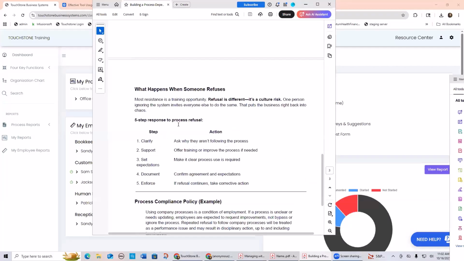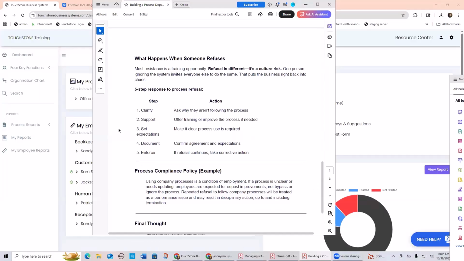So here are some examples of what to do when somebody refuses. You can have this 5-step process that you take them through: clarify, support, offer more training, set expectations, make it clear that this is required, document their agreement or expectations. That can be done on the dashboard. And then enforce.